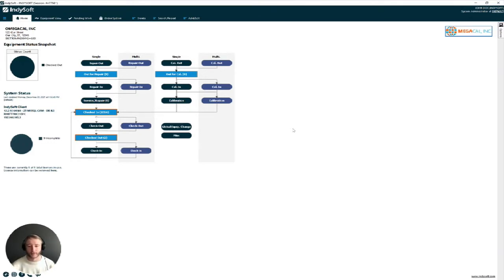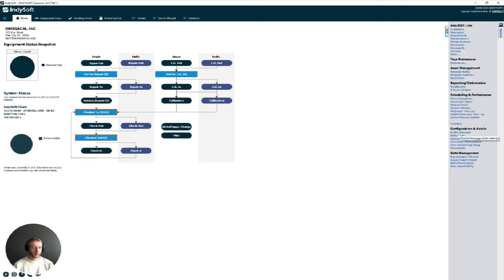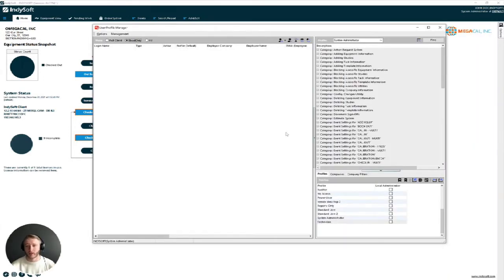First I'm going to go over how to create that user, how to tie that user to a company and specific profile. Then we're going to set up a layout for them to see on their home view and their equipment view. And lastly, I'm going to go over some quirks with our licensing, what could possibly happen, and how to fix it. So let's go ahead and get started, and we'll jump into the profile manager here.